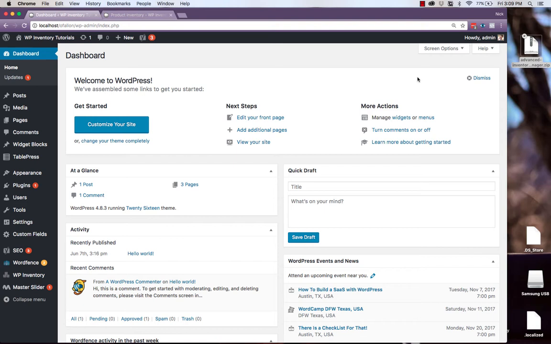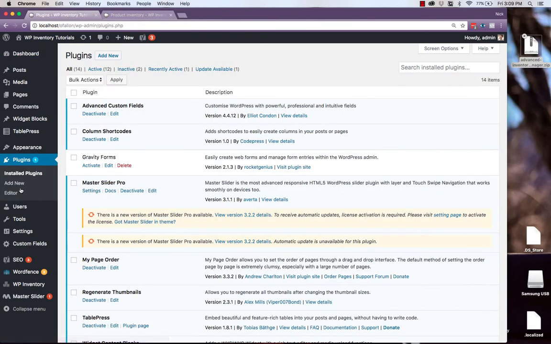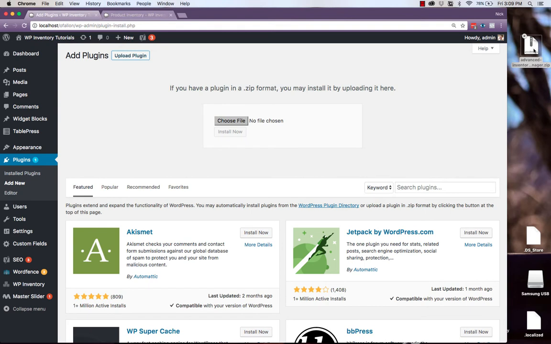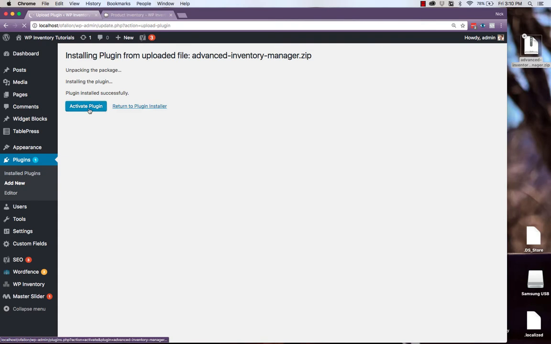In this video, we'll be covering the Advanced Inventory Manager plugin. With our file downloaded from the WP Inventory Manager site, simply navigate to Plugins over on the left-hand side of your WordPress dashboard. Click Add New up at the top, Upload Plugin, and simply drag and drop the zip file into the box here and hit Install Now, and then activate the plugin.